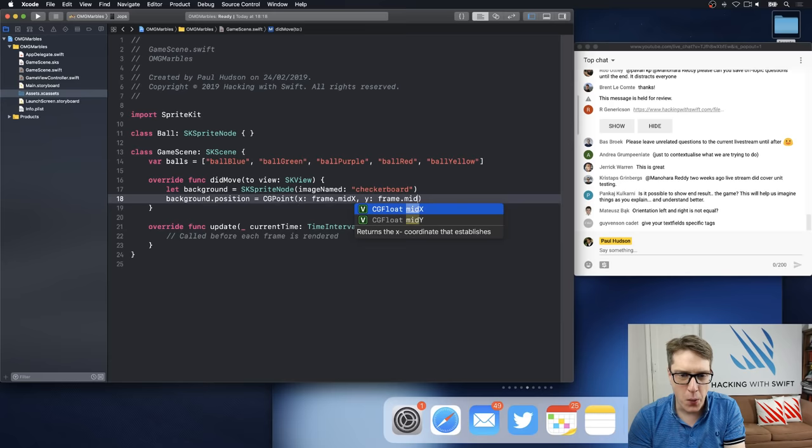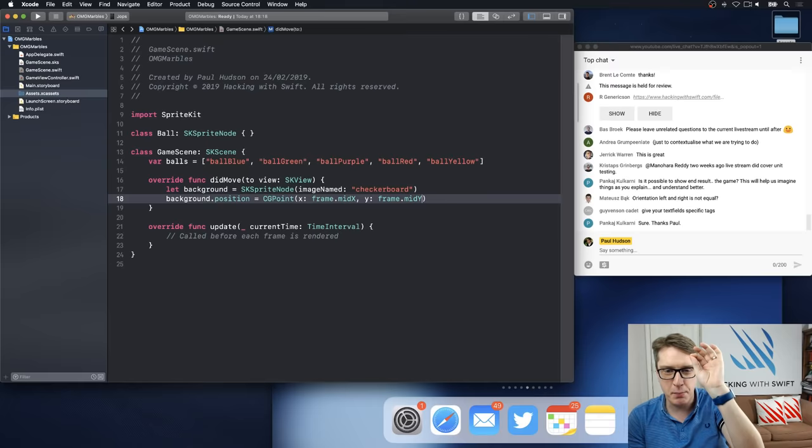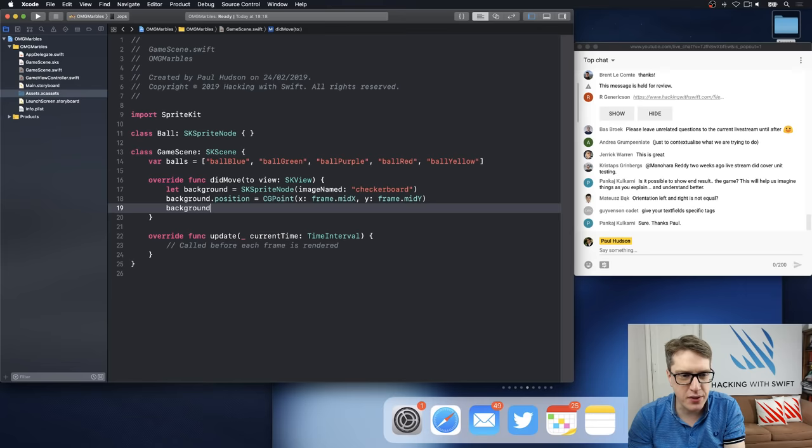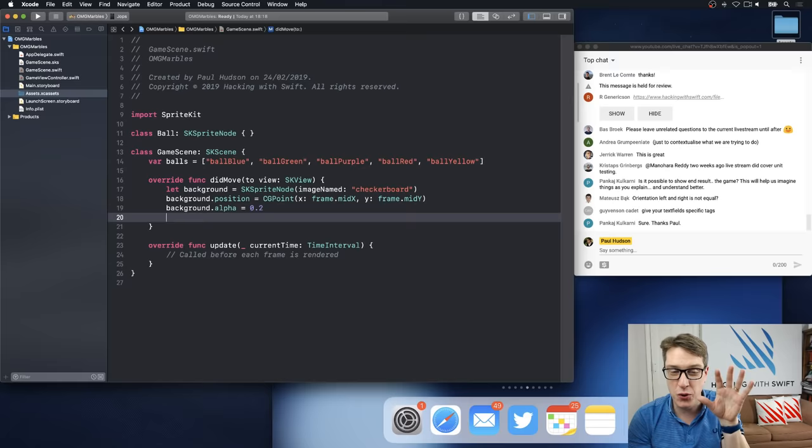Remember, we changed the anchor point for our scene to be 0, 0, bottom left corner. So we've got to move this background to be in the center of our thing so it fills the full screen. And then we're going to tone it down just a little bit. This thing's a full-on checkerboard. It's quite bright. Having an alpha around 0.2 makes it quite gentle against the background.